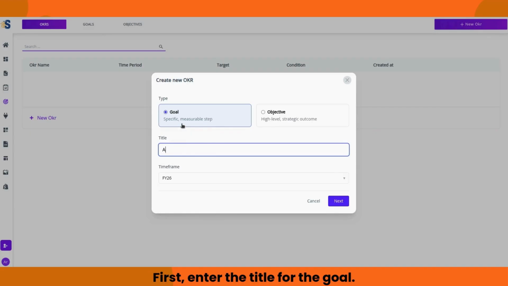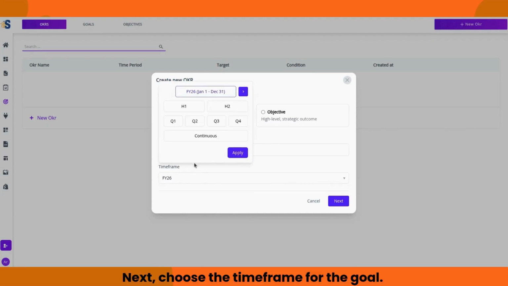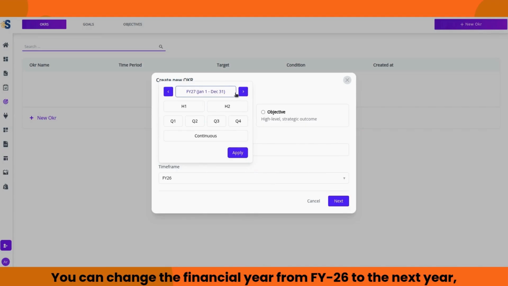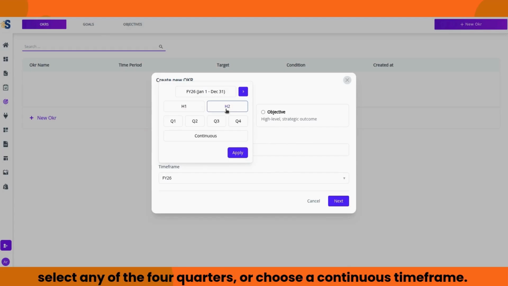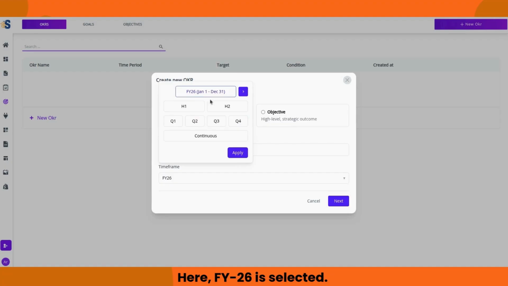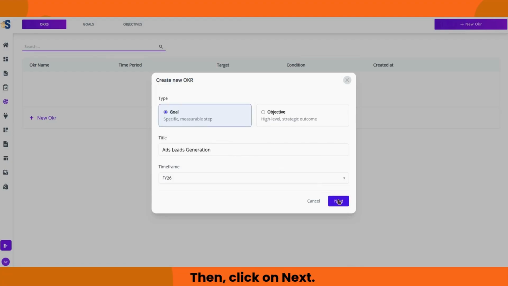First, enter the title for the goal. Next, choose the time frame for the goal. On clicking the time frame field, a pop-up window opens where you can select your preferred time frame. You can change the financial year from FY26 to the next year, choose either the first or second half of the year, select any of the 4 quarters, or choose a continuous time frame. Here, FY26 is selected. Then, click on Next.